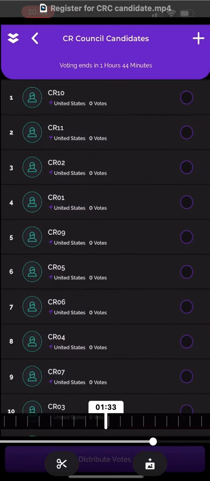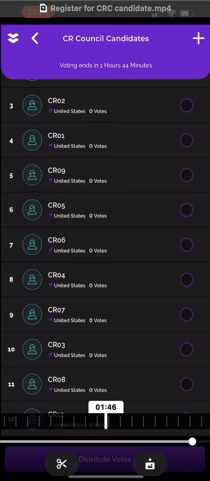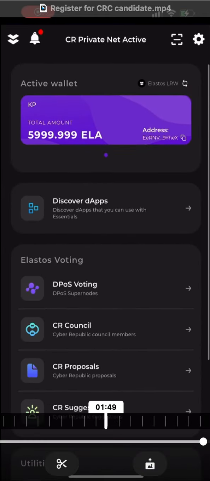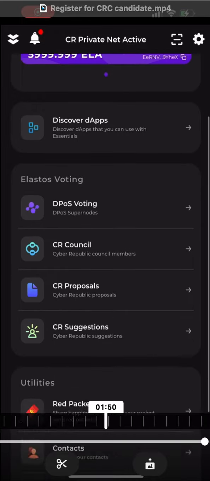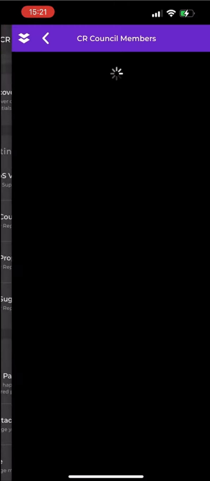And that's pretty much it. It may take a while for your candidacy that you registered to come online, because it does take a few minutes for the blocks to be propagated throughout the blockchain. But that's the idea. Okay, I have registered already. As you can see here, I had 11,000 ELA before. Now I have 5,999.